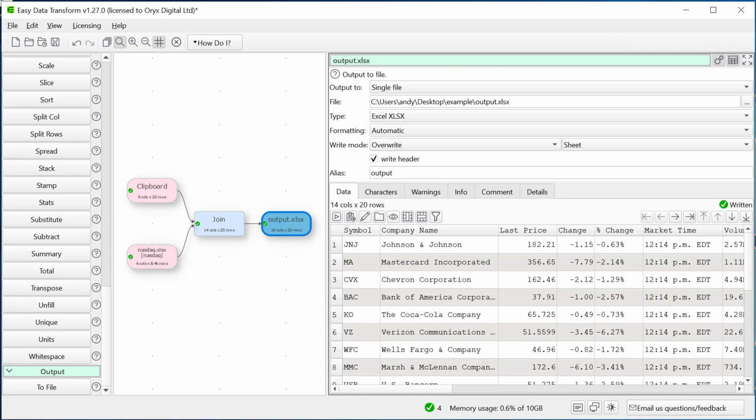We're done. Easy Data Transform has many different operations for different types of data wrangling.